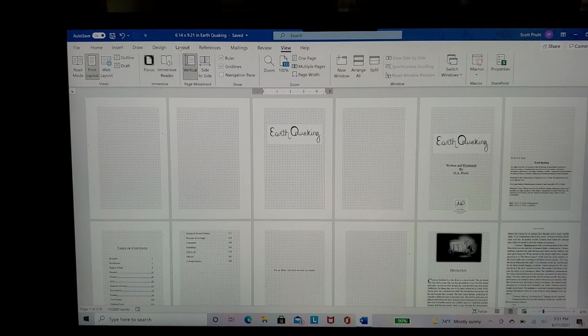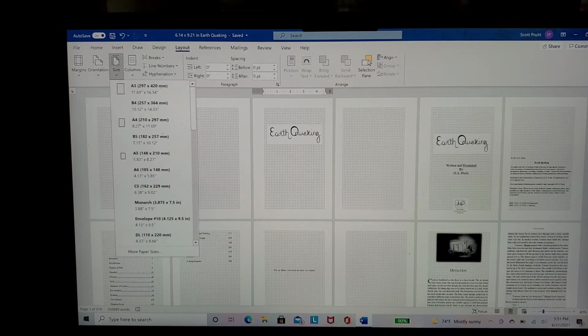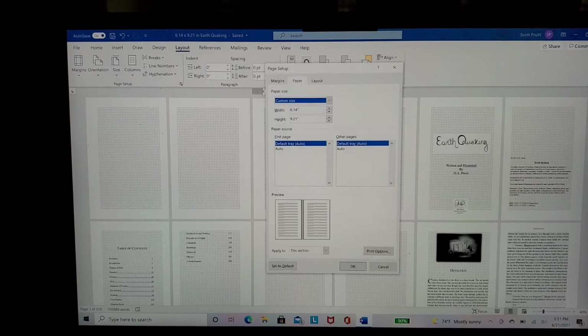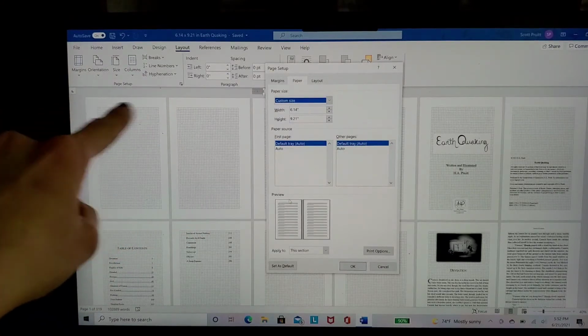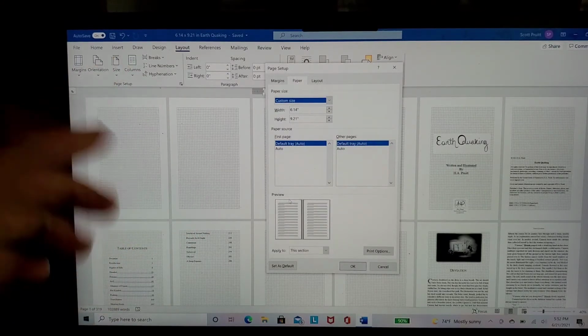So go to layout, go to size of your page. And you may have to type in, because like I said, the templates of Amazon are wonky. So you may have to change it. My book size was 6.14, the height was 9.21, and I had to manually type that in with a custom size. And so it made it the right size of page, not inside the grid lines, but the right page size.